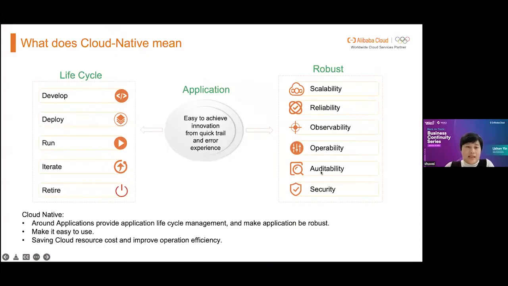Firstly, let's see what cloud native is. You can understand that it has three characteristics. The first is around the application: providing application lifecycle management and making the application robust. The second is to make it easy to use. And the third is saving cloud resource cost and improving operation efficiency. The technologies that can achieve these three characteristics are what you can understand as the cloud native target.